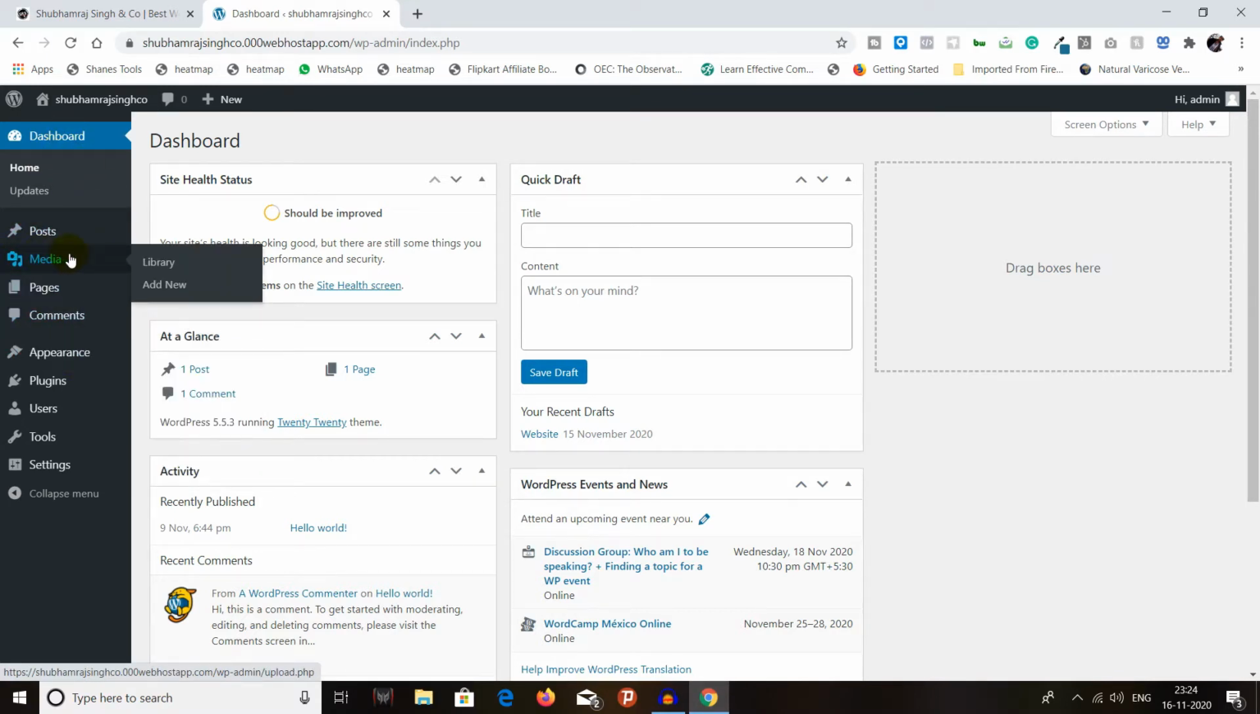So what exactly is media all about? The Media tab is all about your photos, your videos, your files, and each and everything you can upload on your website. Any file, like an image or maybe a logo, will be uploaded in the Media tab. There are two options: Library and Add New.